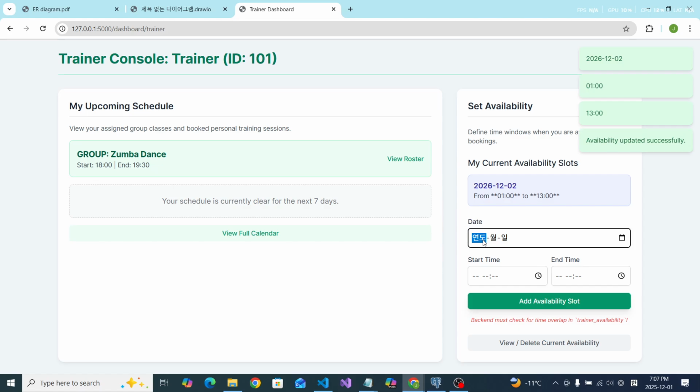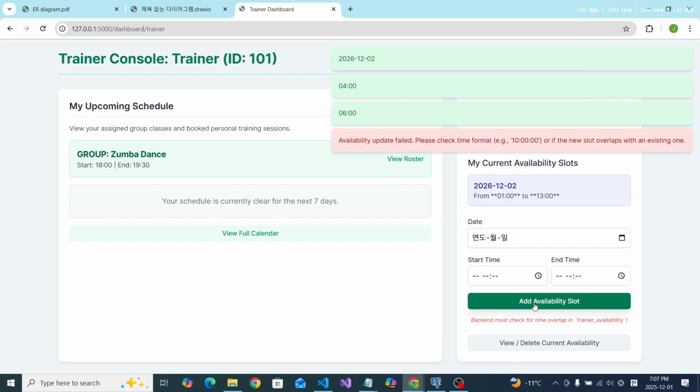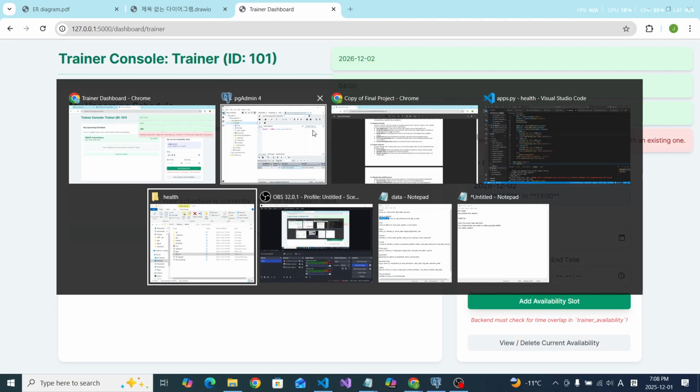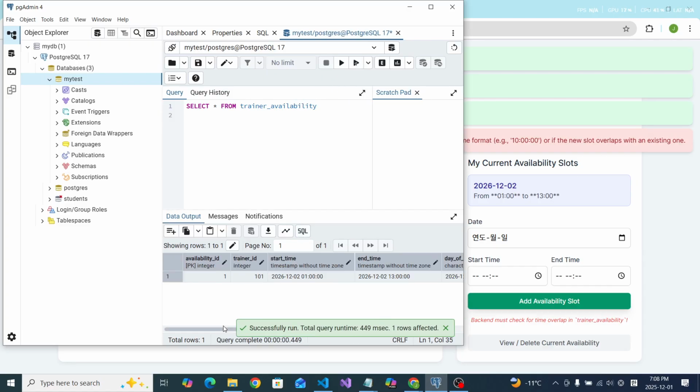And then to make a time conflict, I tried to make a time conflict on the same date, from 4 a.m. to 6 a.m. I already have the schedule on the same day from 1 a.m. to 1 p.m., so it makes a time conflict, so it is not stored in SQL.